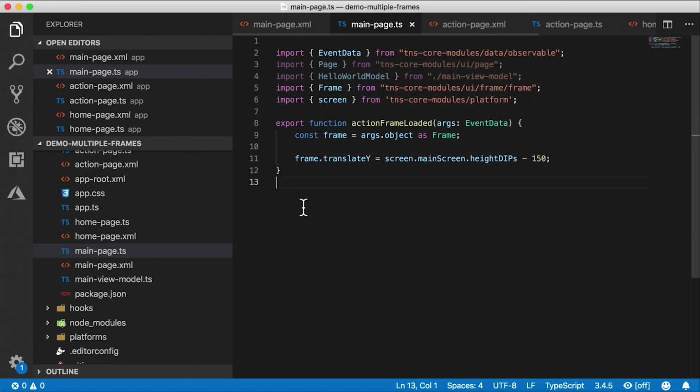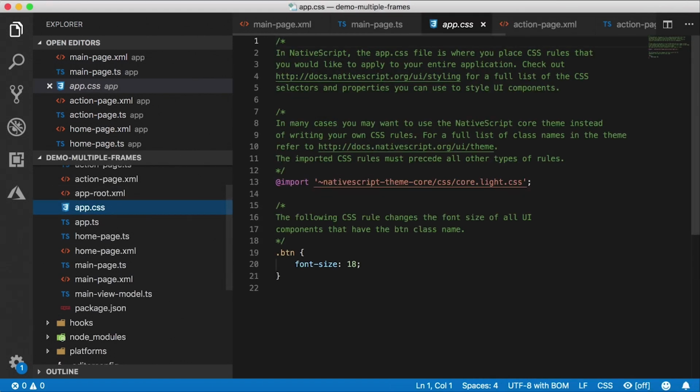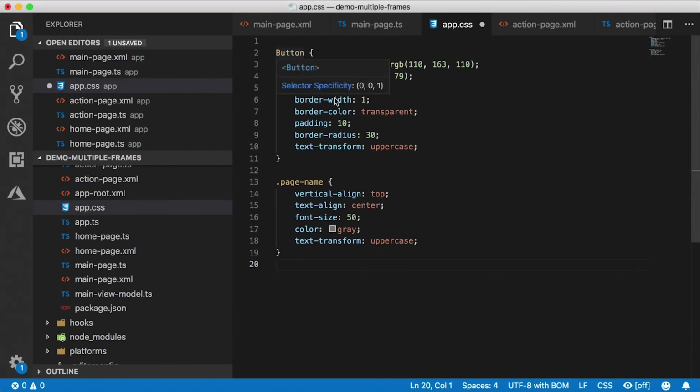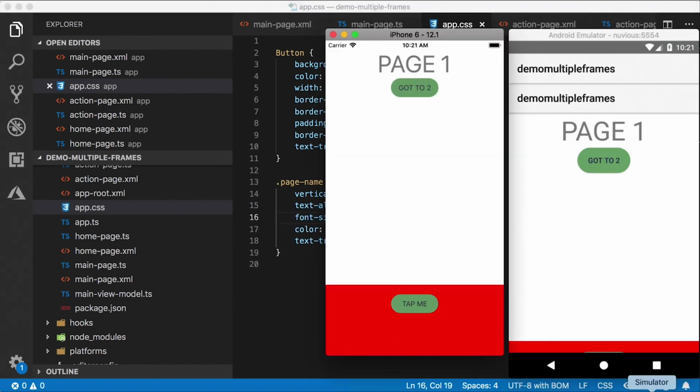As you can see here, let's get some more styling in here. In app.css, I'm just going to paste in some styles that I've pre-cooked. So I'm going to delete what's here and paste in my styles just for the button so it looks nicer. And that page name, I've styled that as well. So this is what it looks like now. There's our page name, looks much better, and our buttons have that rounded look.